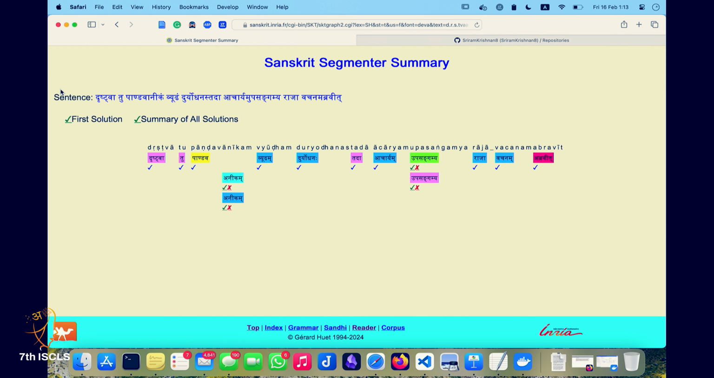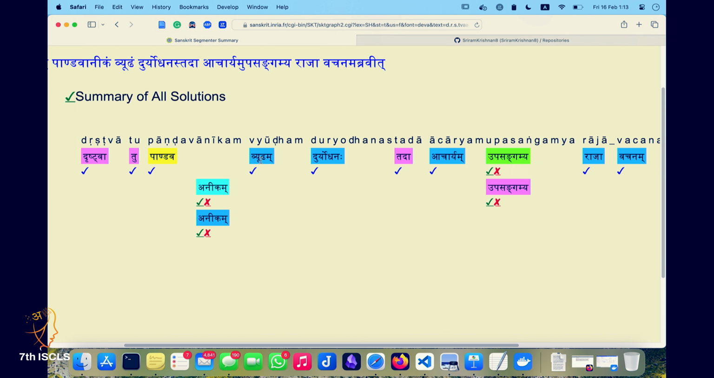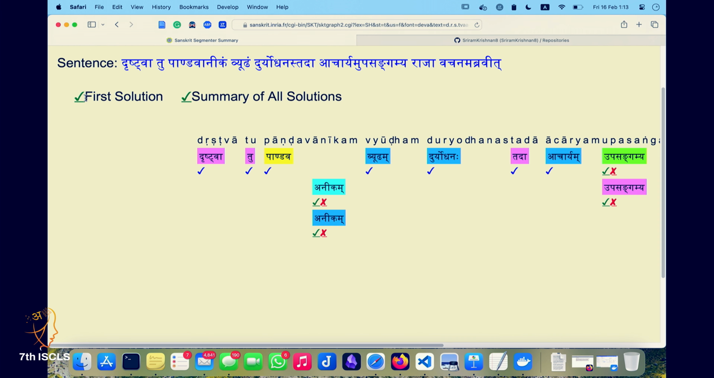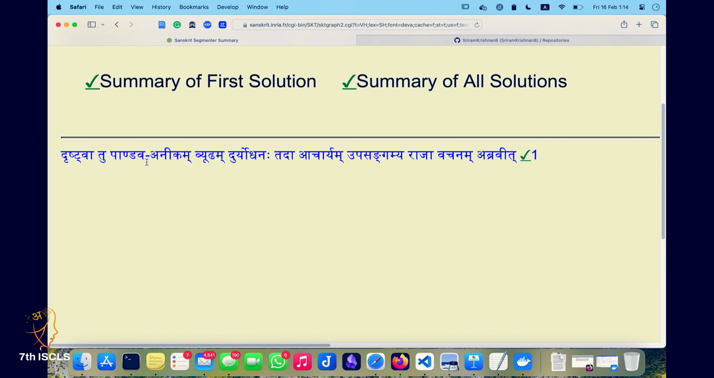Here there is an option to view. This is the summary view, where we can see the tags, morph analysis and the colors. There is also an option to view it in a string format: Drishtva Pandava Anikam Yodham Duryodhana Tada, etc. And there is an option here that redirects to the UOH Samsadhini's parser and generates the dependency analysis.